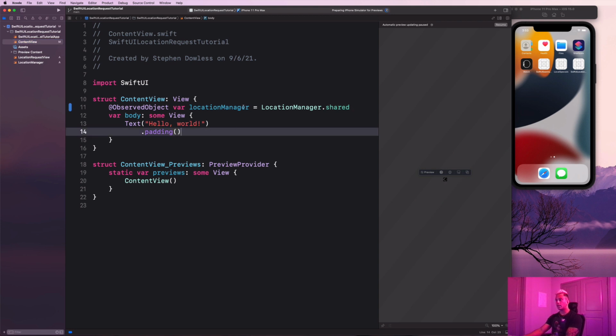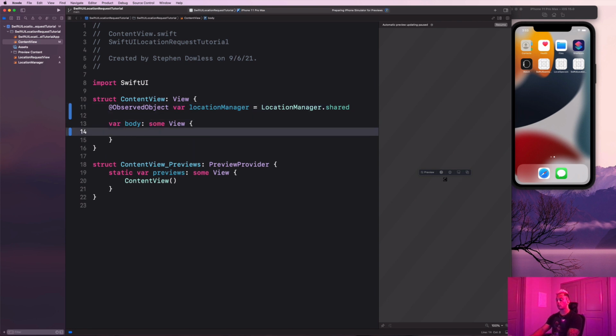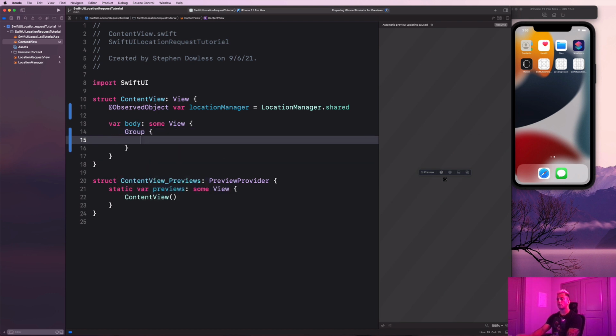So now that we have our location manager, guys, let's go ahead and we can cut this text out of the body, and we're going to create this group here. So basically what this group is going to allow us to do is act as some sort of view router, right? Where we're going to be able to implement a condition here and show the user either one view or another based on some sort of condition. So let's go ahead and implement that condition.